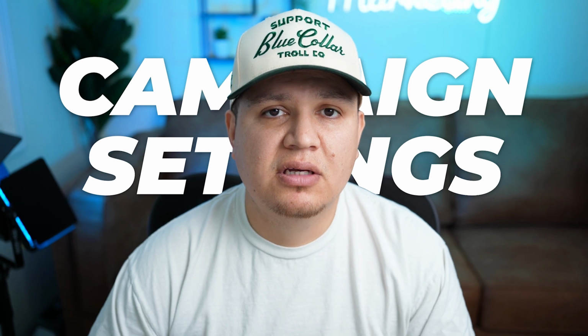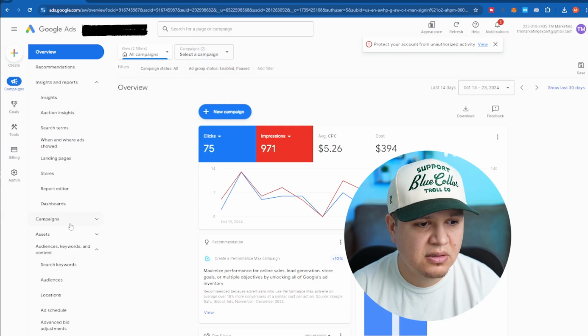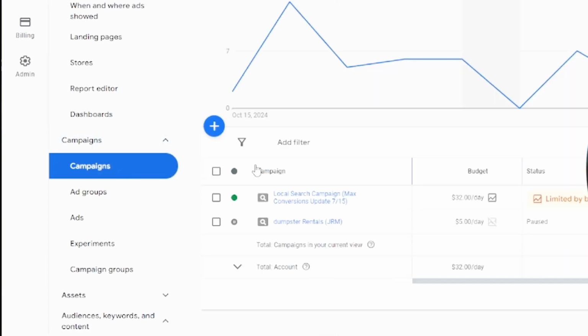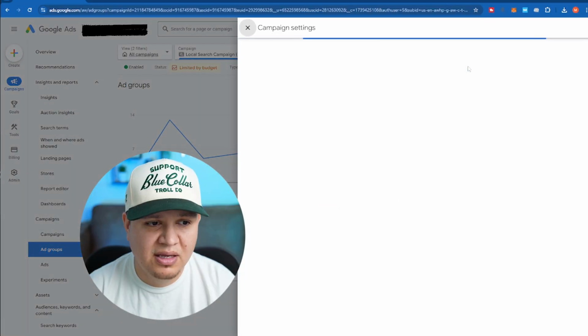Now I want to go over some campaign settings that are totally going to save you when you're running these ads. You want to make sure that these settings are done this way, otherwise you will be bleeding out money, and this is the reason why none of your ad dollars are leading to actual leads. Under campaigns, you want to make sure that you click on campaigns, then you choose a campaign that you're currently running, click on that. Then you'll be greeted with this thing right up at the top that says campaign settings.